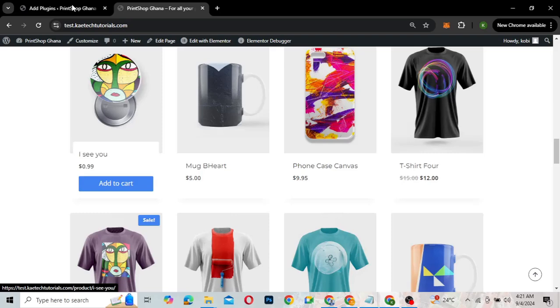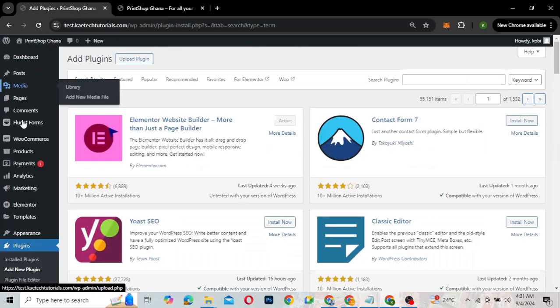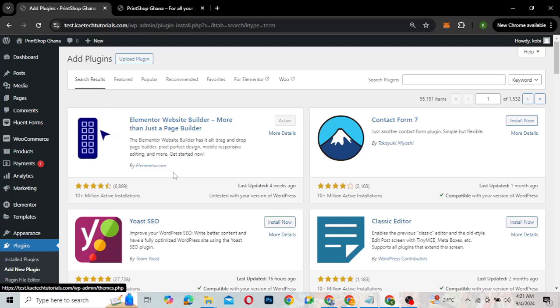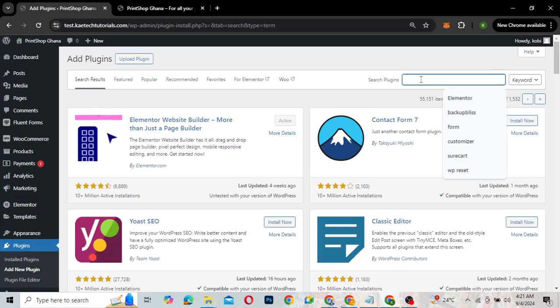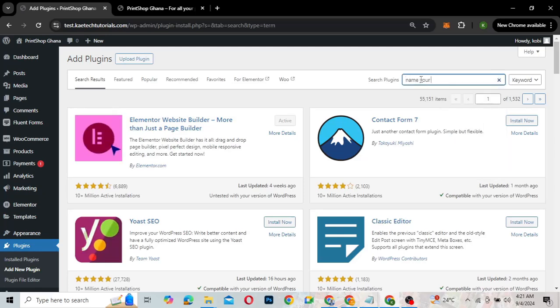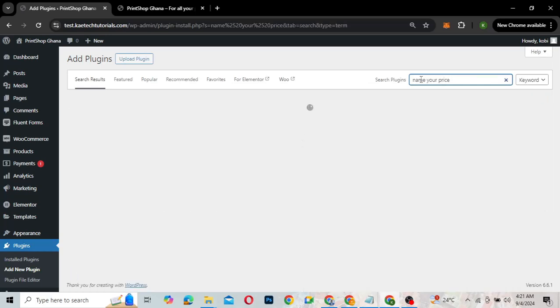So I'm going to go back to the back end of the website, and with plugins over here, I'm going to search for a plugin. So hover on plugins, and we're going to search for a plugin called Name Your Price. We want customers to set up their own pricing.